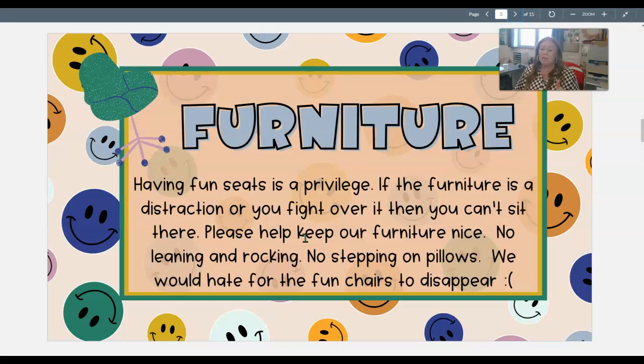I need your help keeping the furniture nice. For instance, the blue chairs that are soft and squishy, don't lean back on those. That bends the legs and the legs are going to snap off. Then we won't have the blue chair anymore. The rolly chairs, they're not meant to roll around the classroom. They're nice to sit, get in and out of your desk, and that's it. Adjust it to where you need it and then leave it alone. Do not sit and go up and down, up and down. That's bothering other people. So use them the right way or don't use them at all.